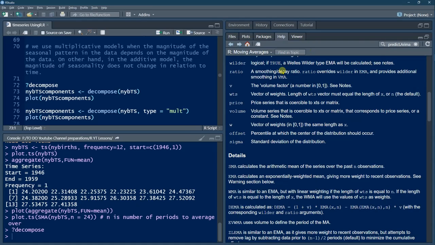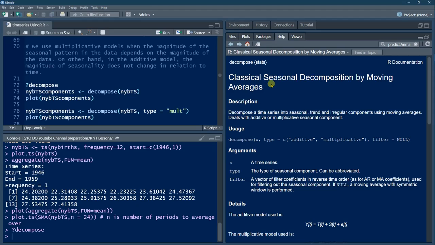R will tell us decomposition by moving averages. So decompose a time series into seasonal, trend, irregular components using moving averages. It deals with additive or multiplicative seasonal component. Okay, so we are not sure whether this is additive or multiplicative, but we can apply both and see. First, we will create these components using the decompose function. So you use the decompose function and give the time series object, and whatever results is your components. So I have named it NYBTS components.